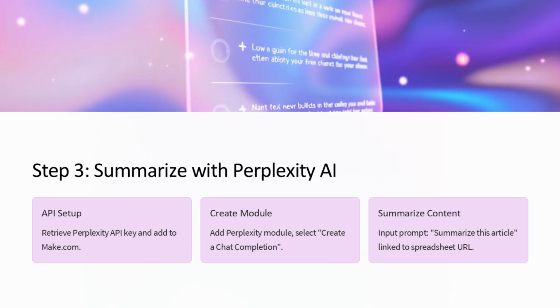Step 3. Summarize the article with Perplexity AI. Perplexity AI excels at retrieving and summarizing web content. Set it up as follows. API key setup. Log into Perplexity, retrieve your API key, and paste it into Make.com. Create a module. Add a Perplexity module to the scenario. Select Create a chat completion and input your API key.